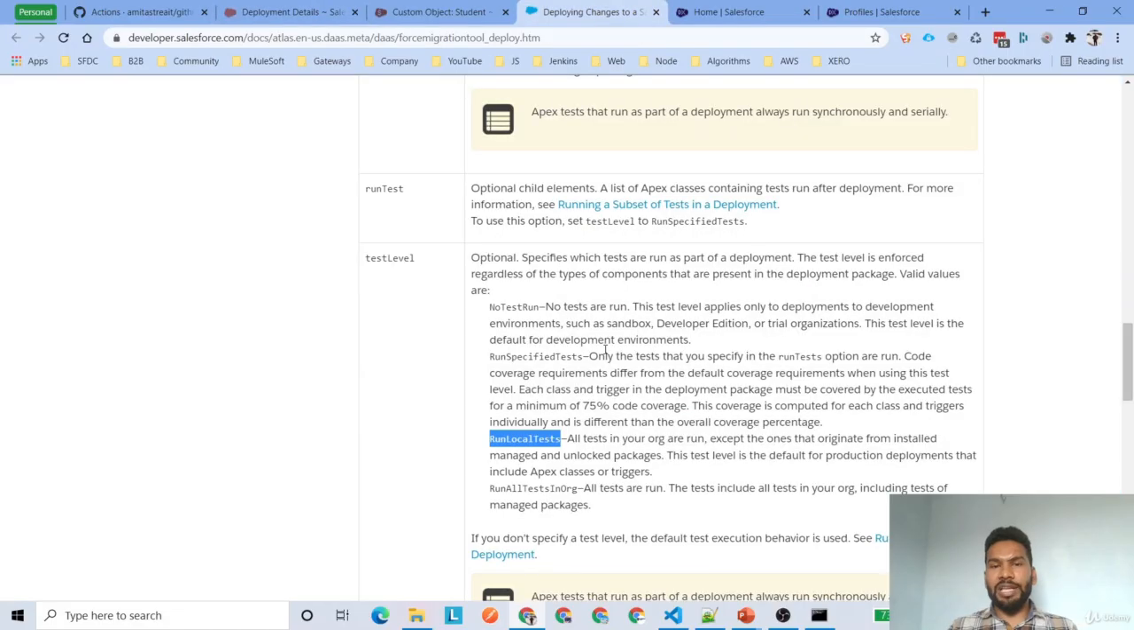You have got run specified tests. If you are using this option, you must specify the parameter run test, where you will specify your classes. You can also run tests in org, all tests in org, or you can say no test run. So these are the options, and this link I'm definitely going to share with you.